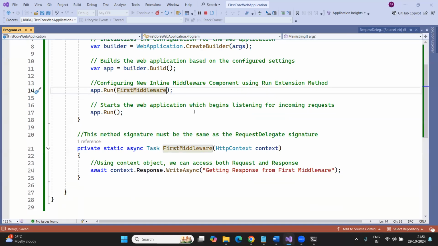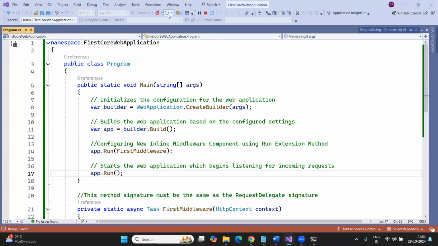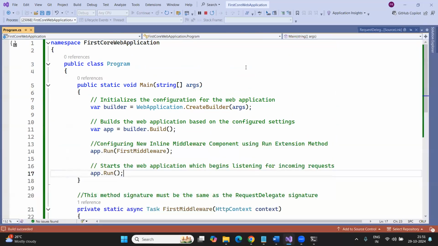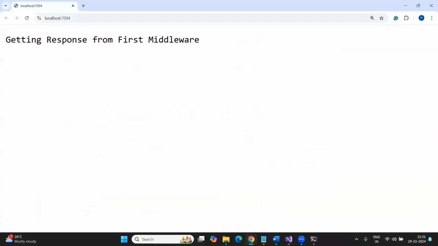Clear? Right? So with these changes, now if I run the application, then also it is going to work. Let me run the application. Am I getting the response? Yes, I'm getting the response.